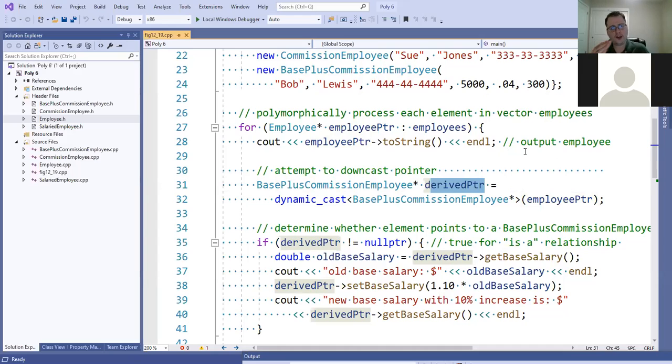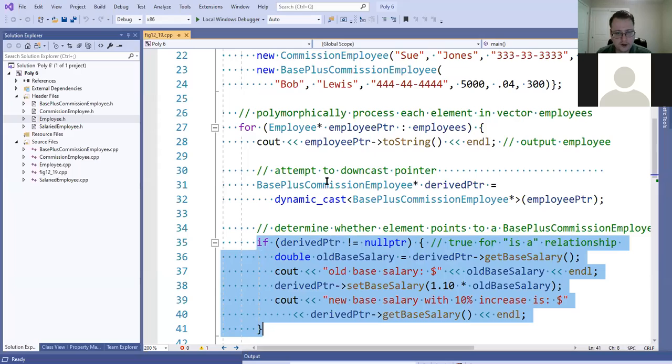So with the next part here, we have a clear way of distinguishing a BPCE object from the other two types, meaning from a commission employee or a salary employee. Because the stuff that we're doing in this if statement is specific to a BPCE object, a base plus commission employee object. The things we're trying to do in the if statement should not be done if the object that we're currently processing is either a salary employee or a commission employee object, because they don't have things like a set base salary or a get base salary function.